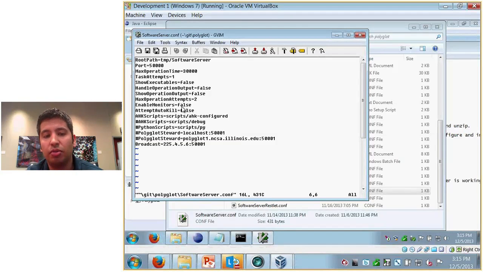And a bunch of other stuff in here. So enable monitor, so whether it'll try to use the monitor scripts or not. So you could potentially just risk it and run without them, or turn them on. Whether it tries to auto kill scripts or not, stuff like that. But the important one to check is this one, the folder where the scripts are. So in this case, the AHK scripts equals scripts.ahk configured.